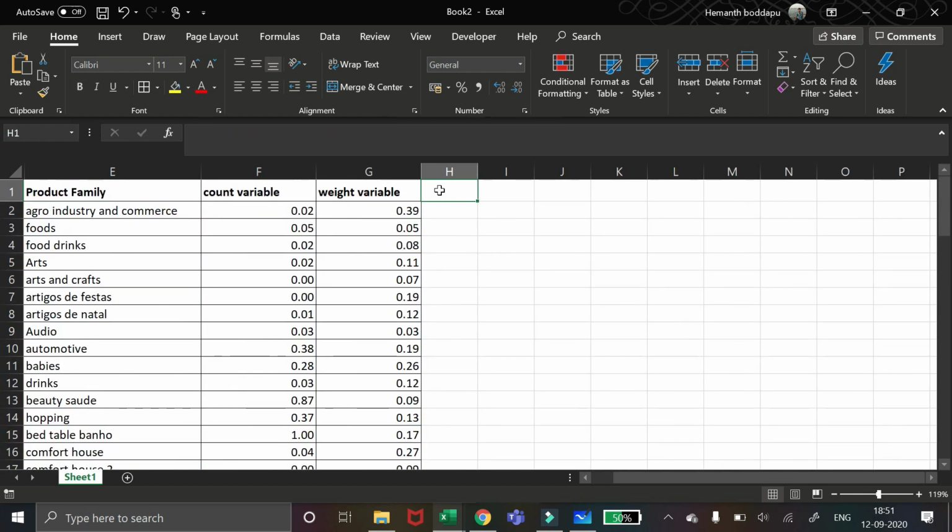Now we'll add a column. Directly we'll add a cluster column. We've added a cluster column. What we need to do, the first step, is randomly assign some of the clusters. Say we want 5 clusters. I'll just write number of clusters.